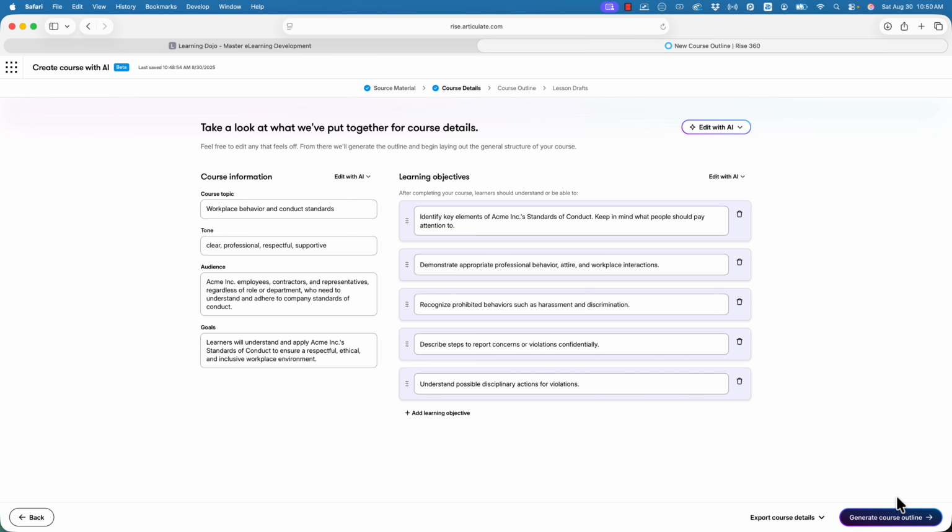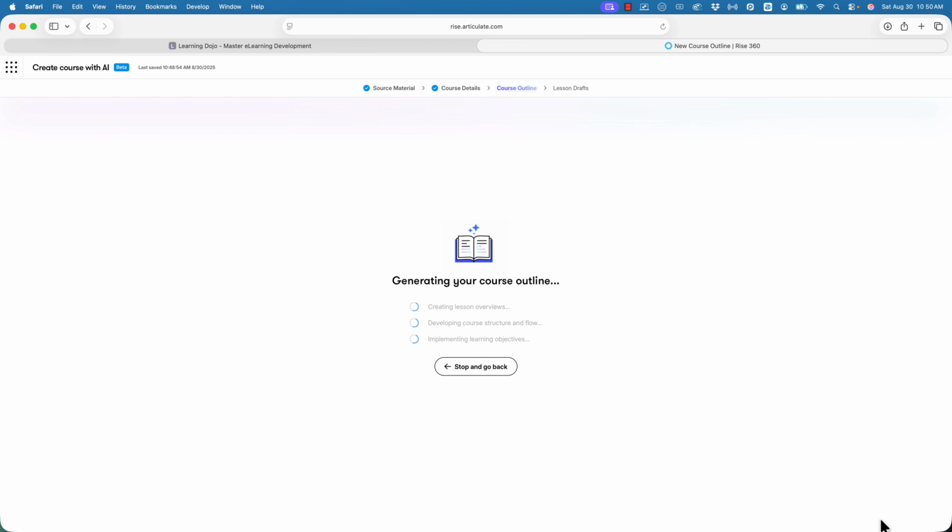All right, so now that we're ready, let's go ahead and click on Generate Course Outline. Now, depending on your documentation, this still may take a while. We have the course details, but at this point, we're still not actually generating the specific content.